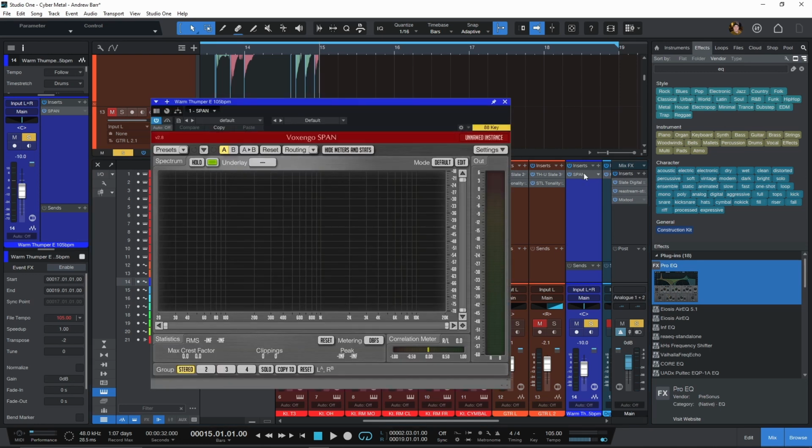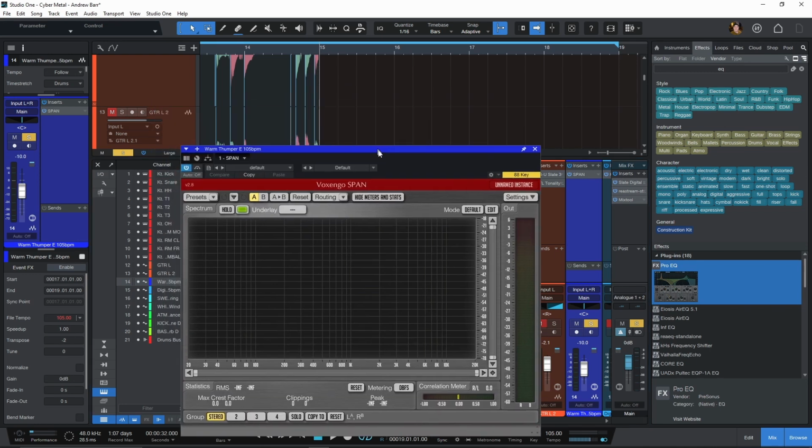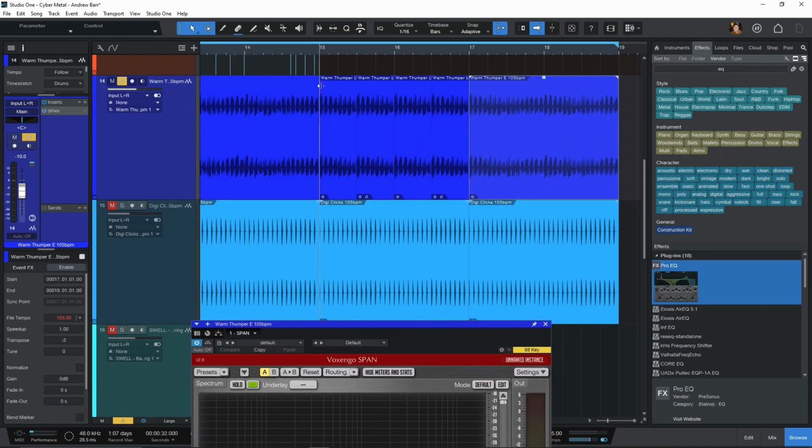Now, two important things to note is, number one, when you add event effects, it actually adds the effect before everything. It's directly on the audio, and then that audio goes through the mixer. Let me show you. So if I open up the mixer here, I just open up span so I can show you exactly what's going on. And let's get right here to this part of the audio.